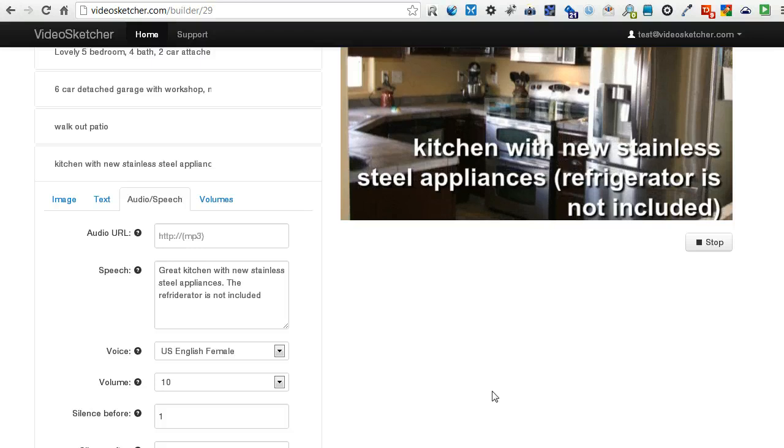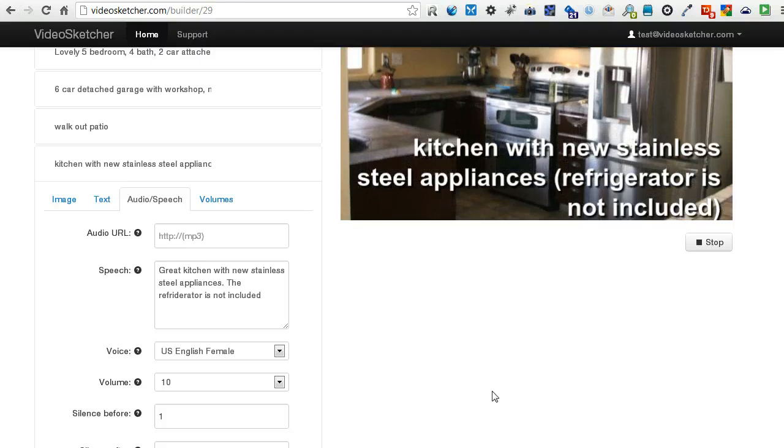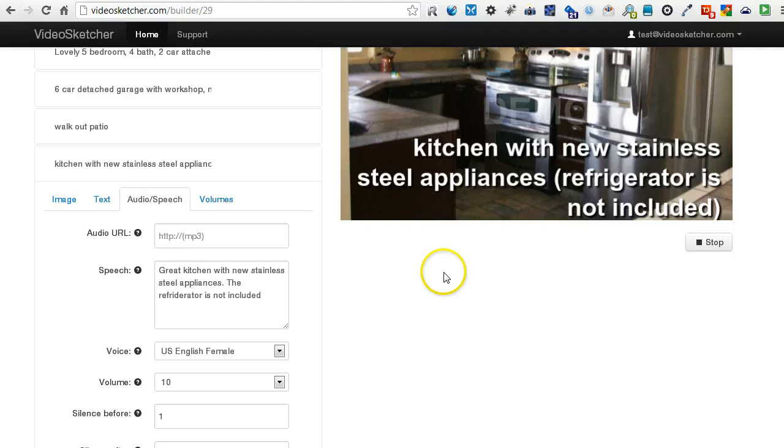Great kitchen with new stainless steel appliances. The refrigerator is not included.